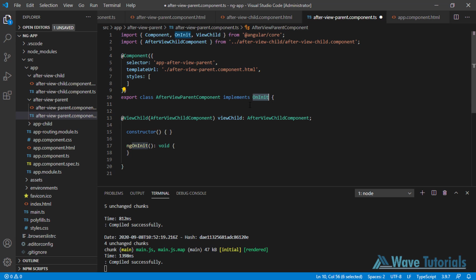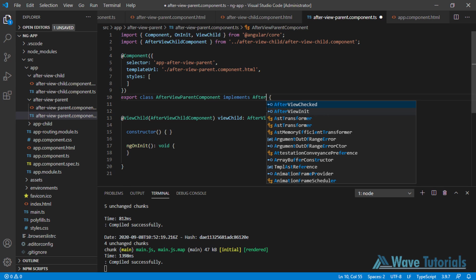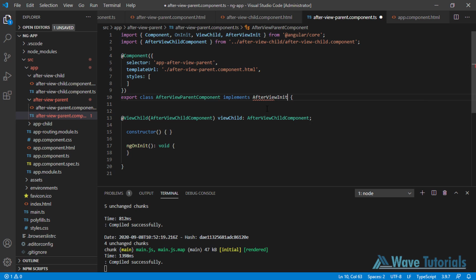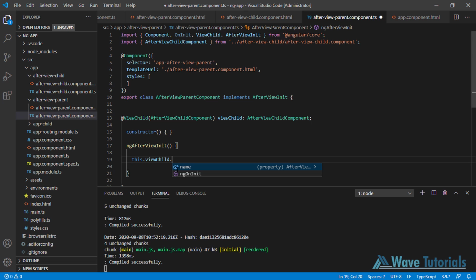So for this, let's remove this OnInit and implement the AfterViewInit method, and also we have to import it from Angular core, and let's implement it and try to access the properties of our child component. this.viewChild.name. So this way you can access all the properties and methods.